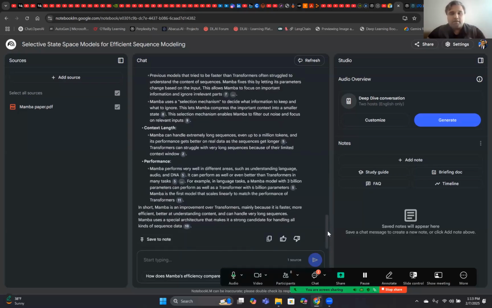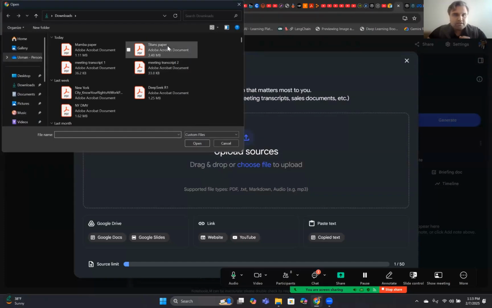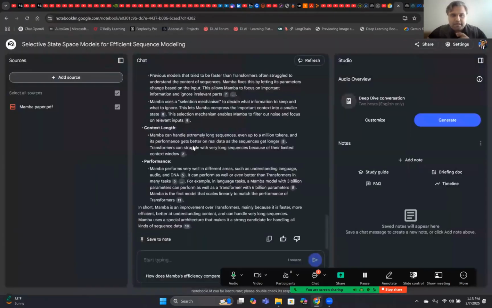Now that we have one document here, if I want to add another source, which is another competing paper that came out of Google recently, Titans, which is another exciting development, I can compare and contrast both papers instead of going through just one document. I think you can upload almost 50 resources right now. Yeah, you can upload a lot, and sometimes you can upload whole textbooks if you want to interact with them.